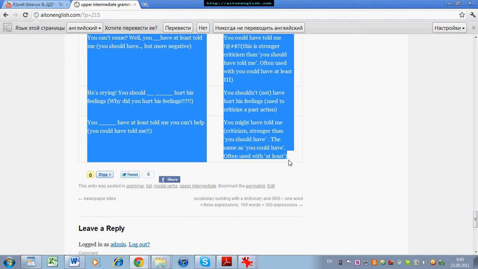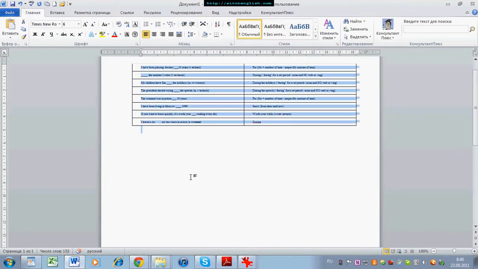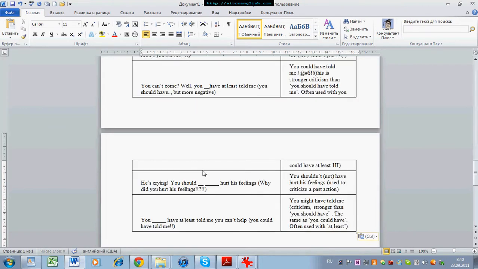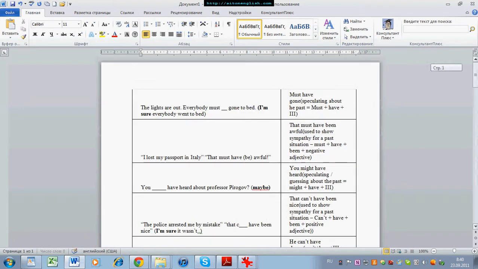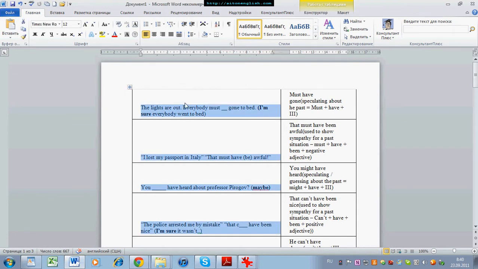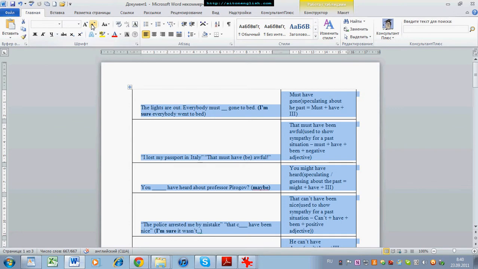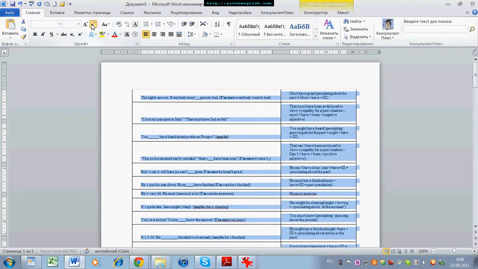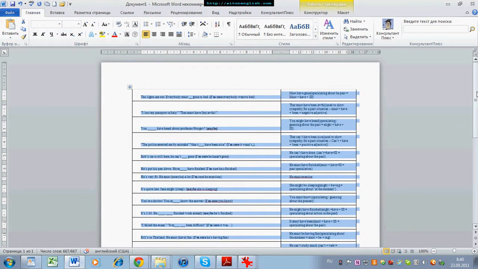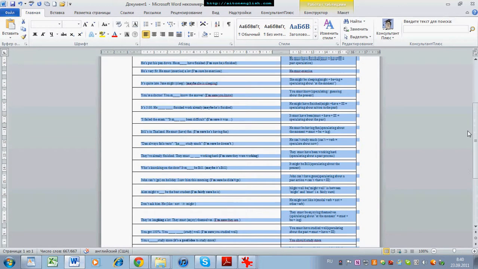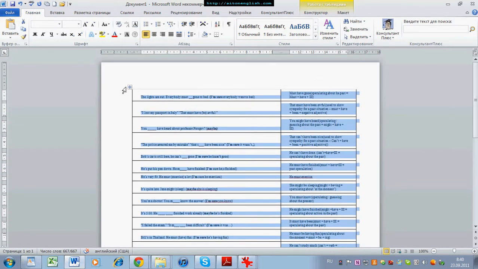So the first thing we need to do is copy that list, then we open Word and we paste the list into Word. Now it's important to make sure that everything in the left column is on one line. Here it's on two, and that's not good, so we need to make the text smaller, and now everything in the left column is on one line, so that's good for us.